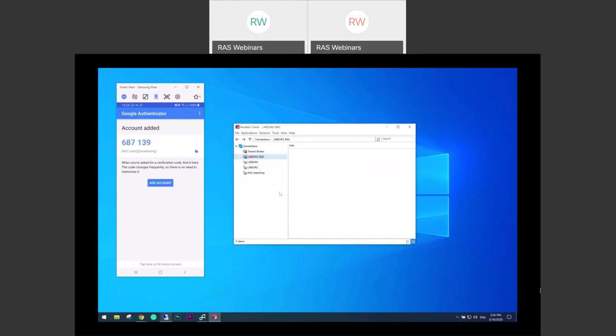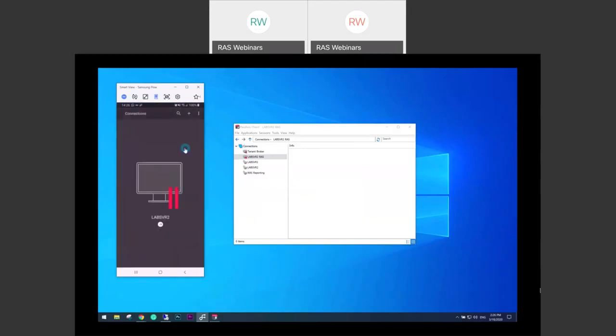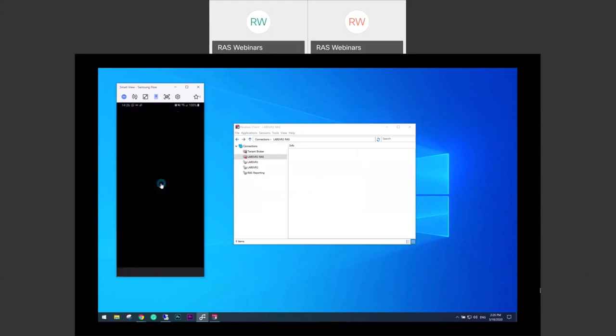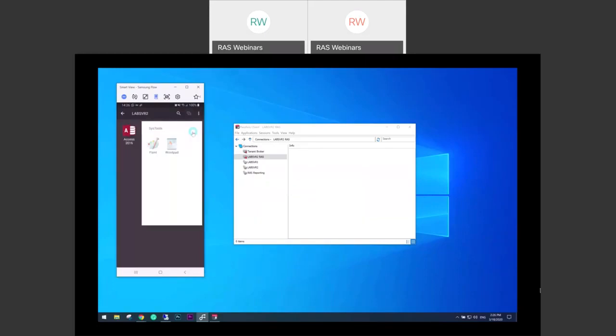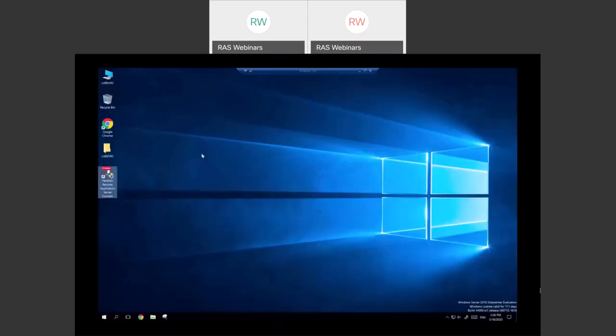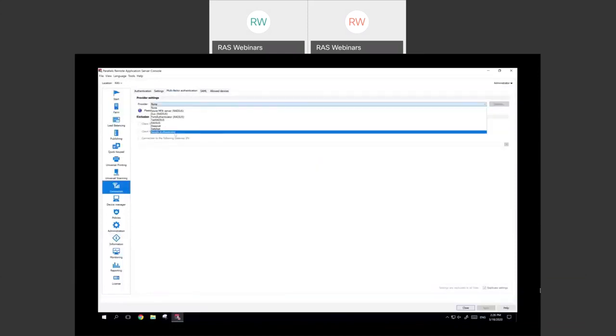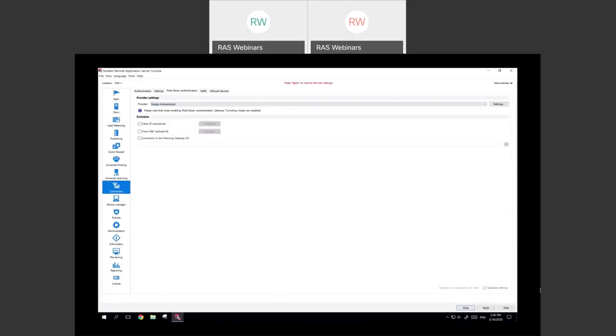So let me log off here. And then I've also got the Parallels client on the Android phone. So I'll just log out. Yep, there it is. And I'll make a connection. You can see the phone actually is working as well on Android. This is the Android client, by the way, of course. So let's go ahead and turn on multi-factor authentication. So back to the RAS admin console, active connection, multi-factor authentication, Google Authenticator, click apply.